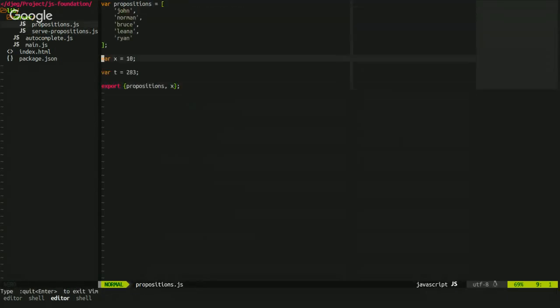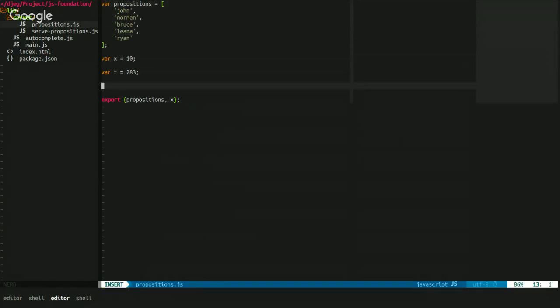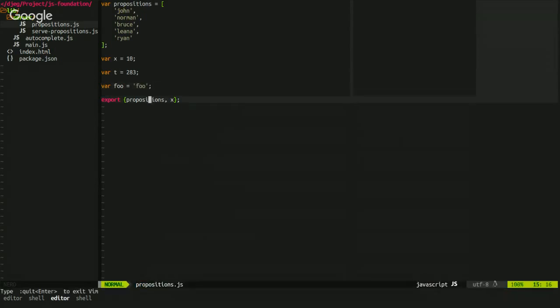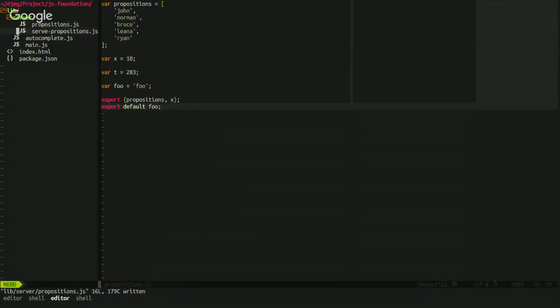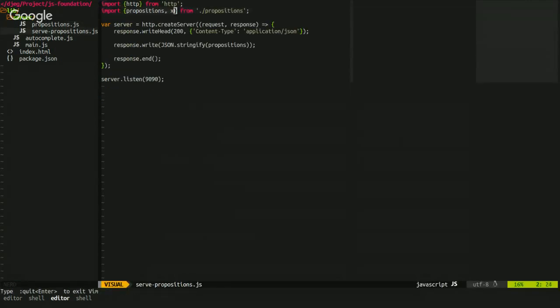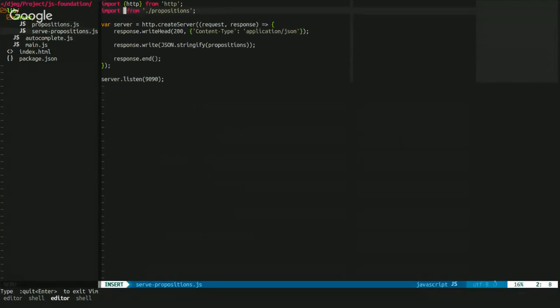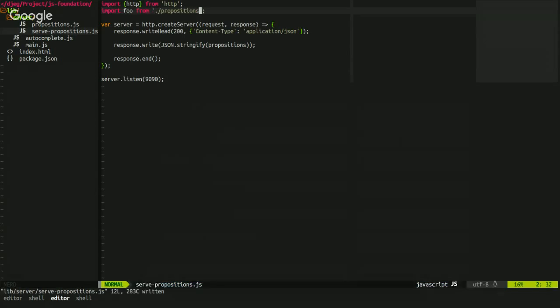That's all. And in order to finish, you can choose what to export by default. So let's take something like this and say export default foo. So what does this mean? This means import foo from proposition. You don't have to use braces like this with the default. That's all. So this is the new shape of modules in ECMA.